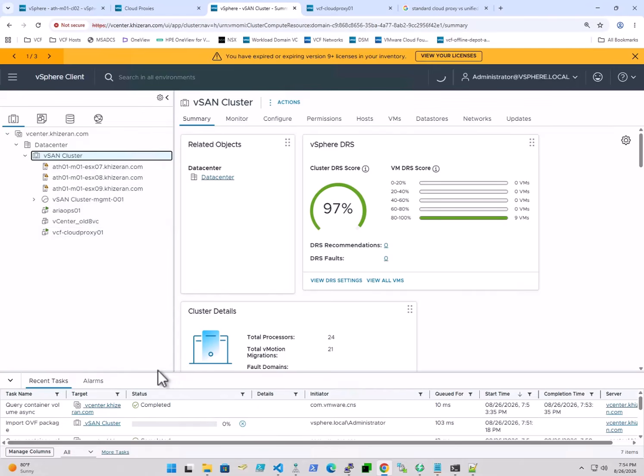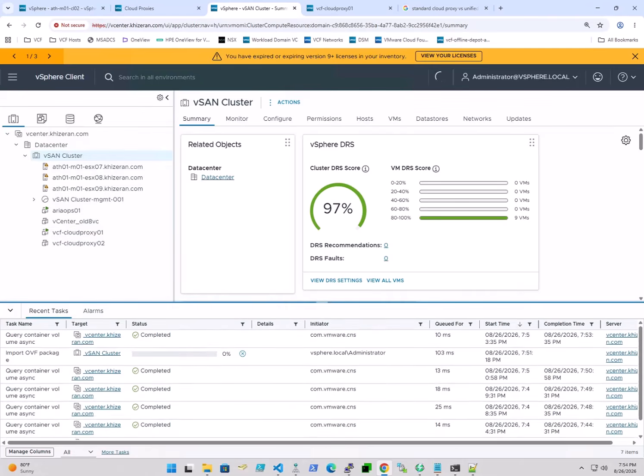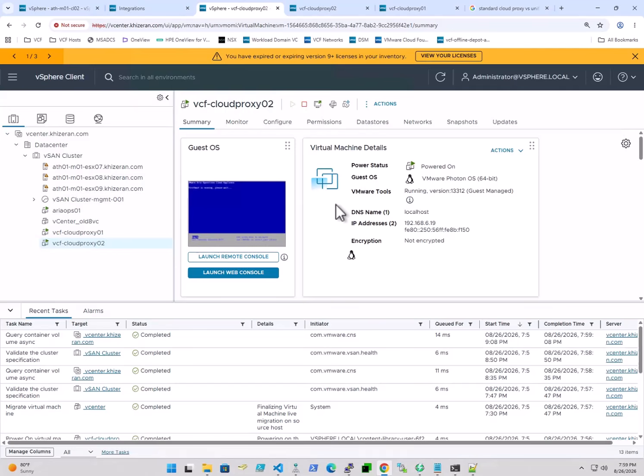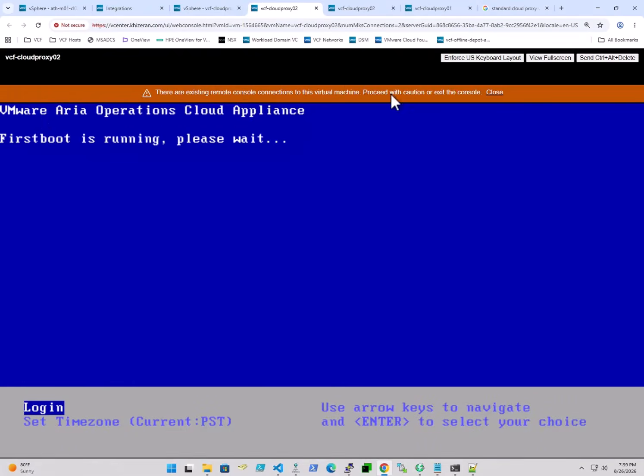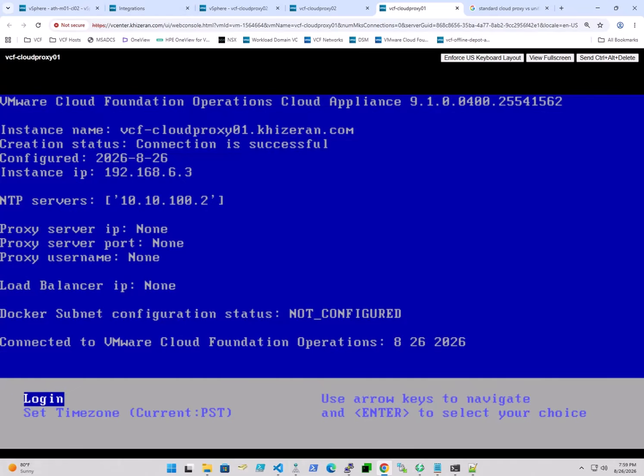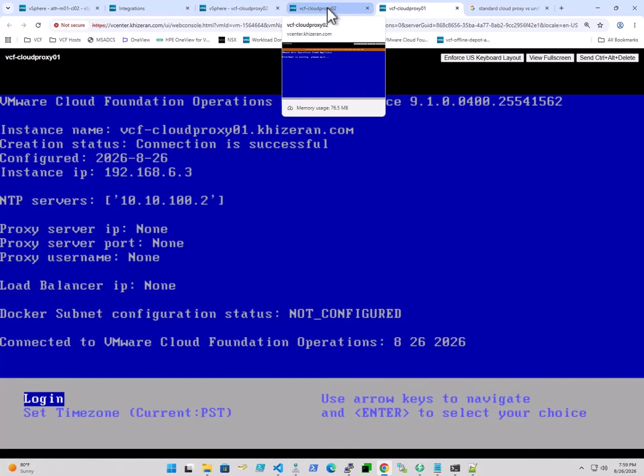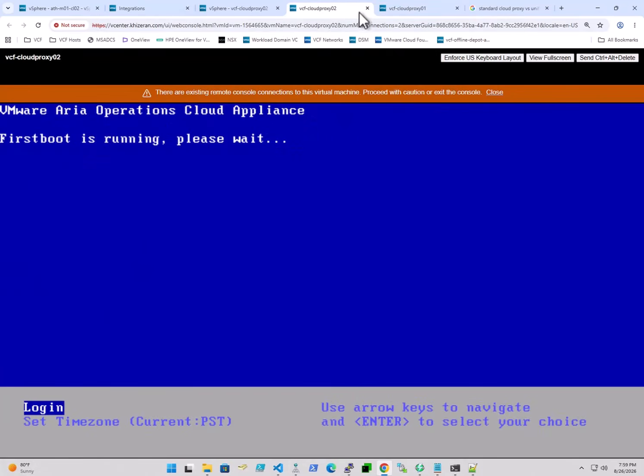We're going to wait for the OVF to import and see how it goes. Okay, so our appliance is coming up, and you can see here our console says first boot is running. What we're waiting for is for it to essentially get to this part here. This is an example of one that I just deployed earlier. You can see at the bottom, it'll eventually switch to searching for Cloud Foundation Operations, looking to connect to it. And then when it's connected, you'll see an official connection there. So let's wait for that.